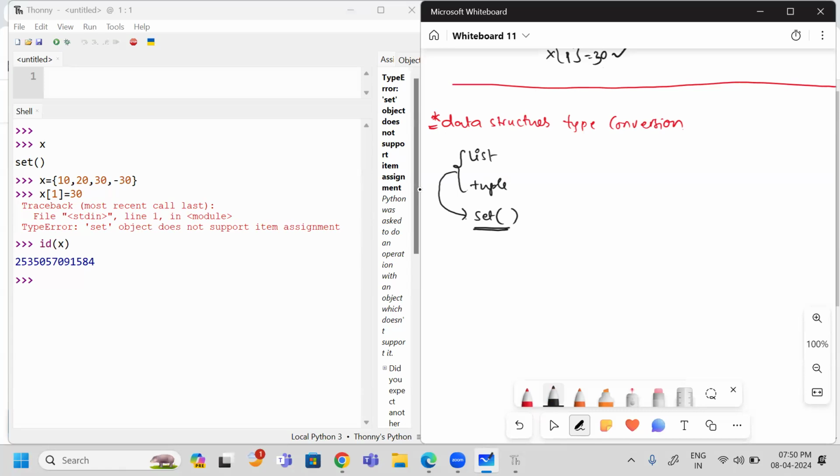What does this set function do? It converts the list and tuple to set type. Similarly, to convert a set and a list to tuple type, we have the tuple function. Similarly, to convert a tuple and a set to list type, we have the list function. Now we have to see whether these three are working or not.